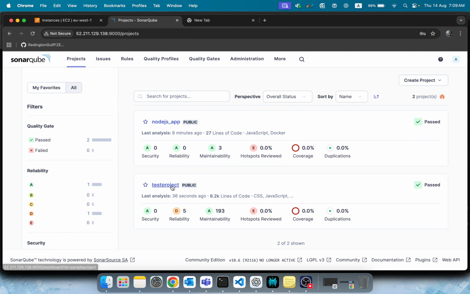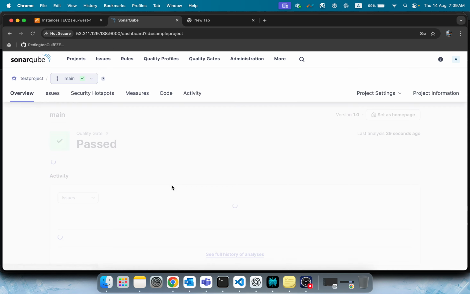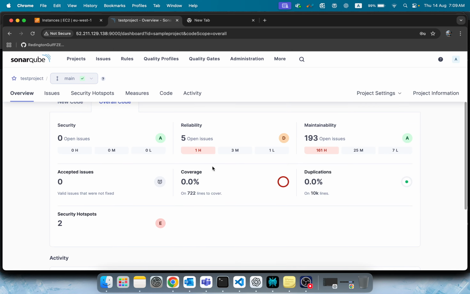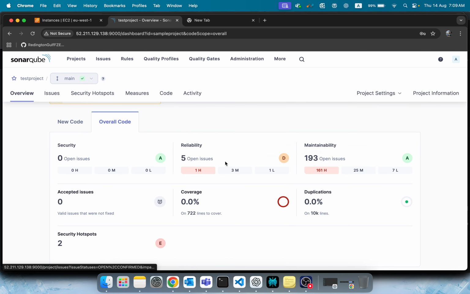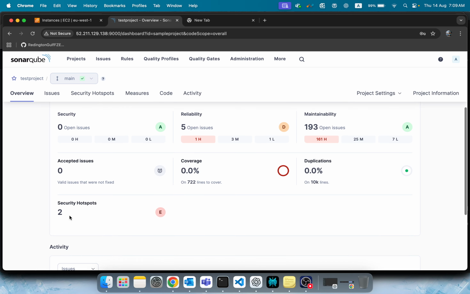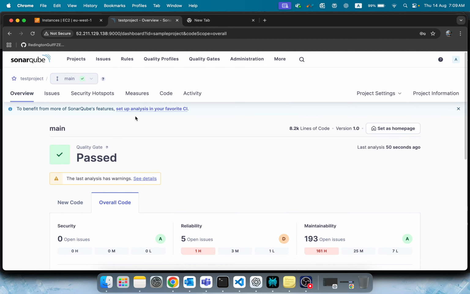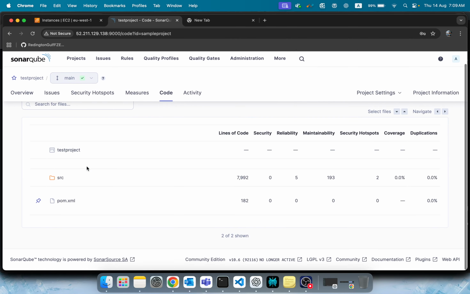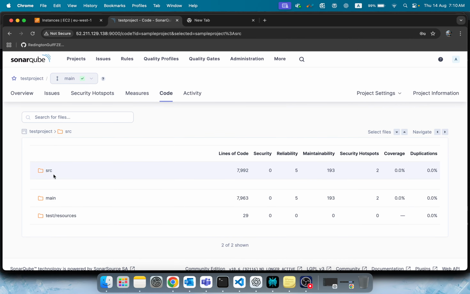Yeah, sorry. We got a new project. See, test project. Go inside. See all the issues. How many? 193. Reliability issues are 193. Coverage is 0. Okay. Security hotspots 2. Go to code. You will see src. These are all code only. See how many lines are there? 7,029. So many are there.